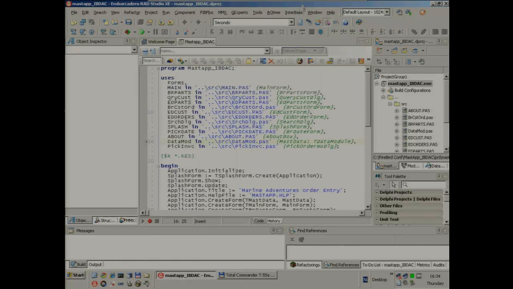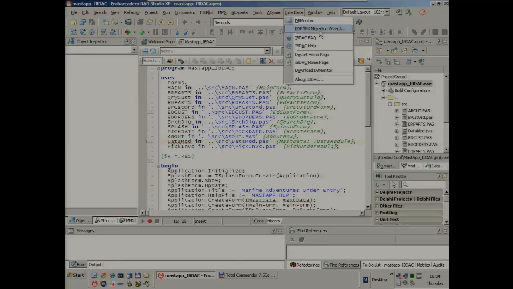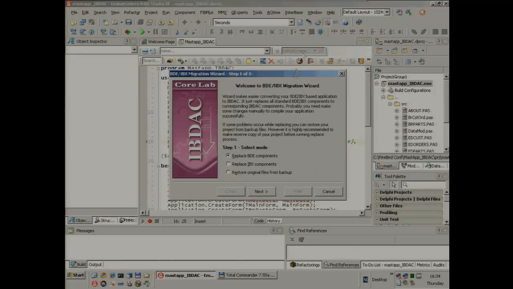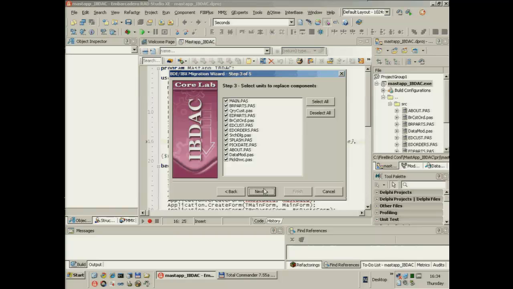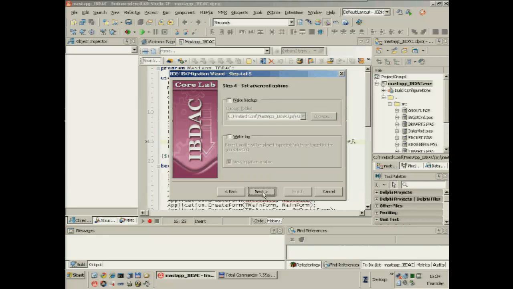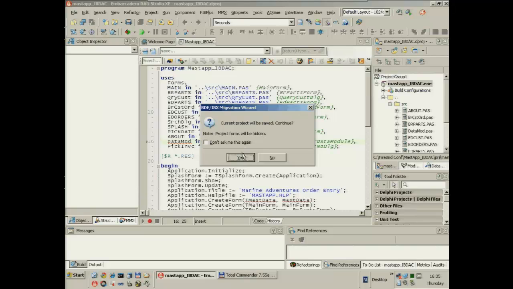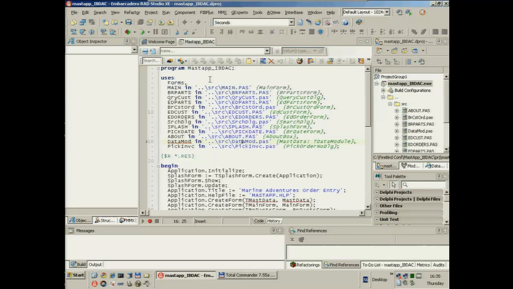And in the IBDAC components, you have a BDE to IBDAC migration wizard. Because I use BDE, I want to replace the BDE components. On the currently open project, select all the units. I don't want to make backups and write logs, because the logs don't tell you anything anyway. It only tells you that so many components were replaced in that form. And I have a backup already, so I don't want it to make one for me. It says, okay, do you want to save? Yeah, save, and then it says, okay, it has been done.